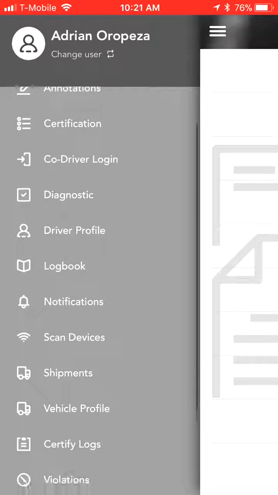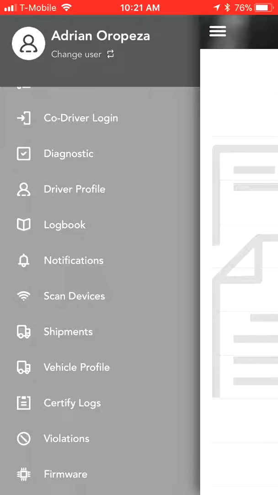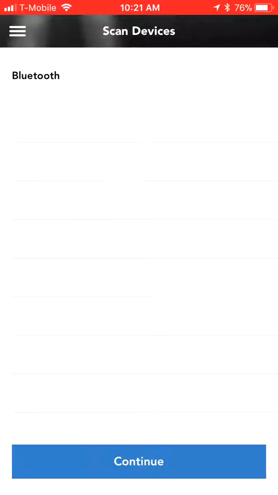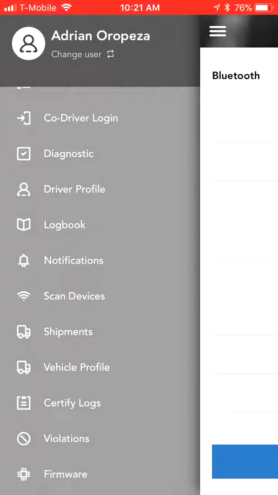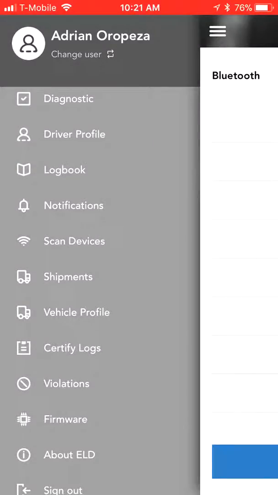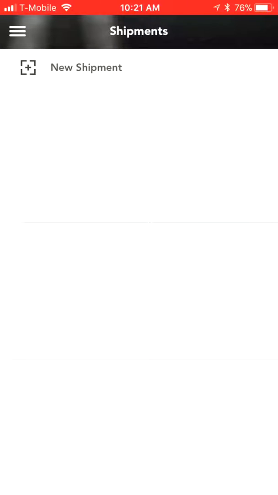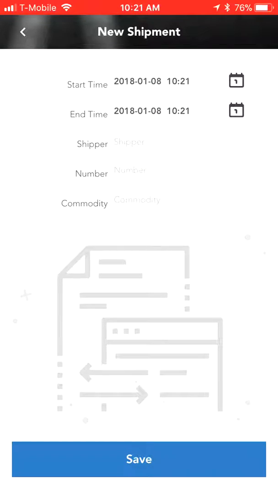So notifications really just show you all the notifications that have been triggered by the system. Scan devices. If you haven't paired the application with interpreter yet, or the phone with interpreter yet, here's where you scan devices and you make your connection. And shipments, here's where you add information about the shipment that you are shipping. Start date, end date of the shipment, who is shipping it, the number, this is your reference, and what kind of commodity it is.